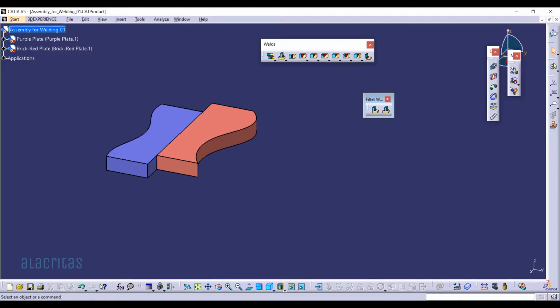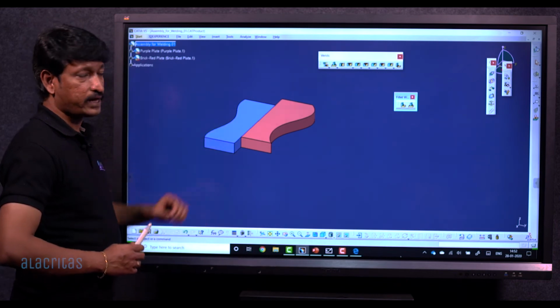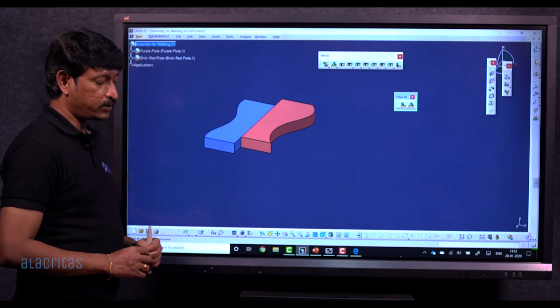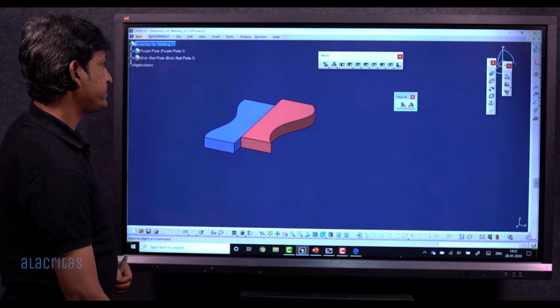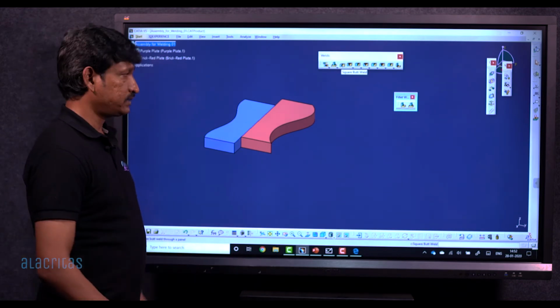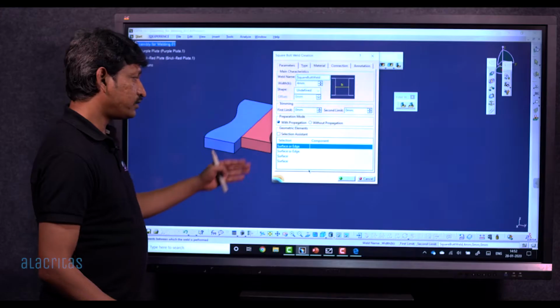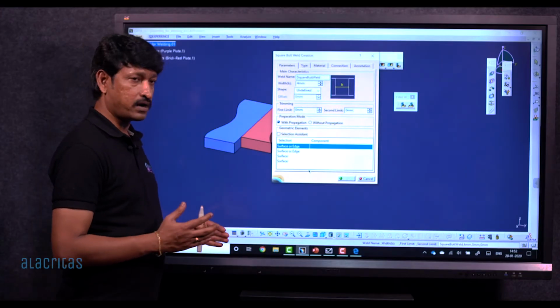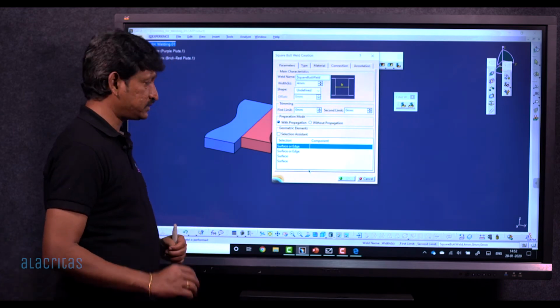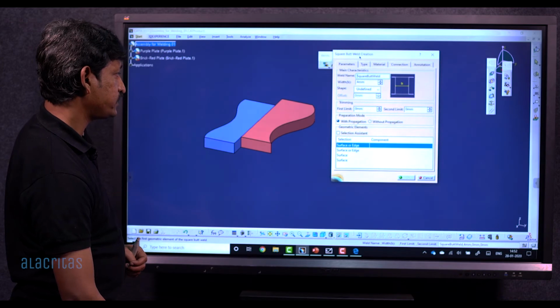Thank you. Now let's see how to create butt weld in weld design. We have the predefined object, and now let's see butt weld. So select the square butt weld, and here we have 4 options. One is surface or edge or surfaces. Based on the selection, the result will change.